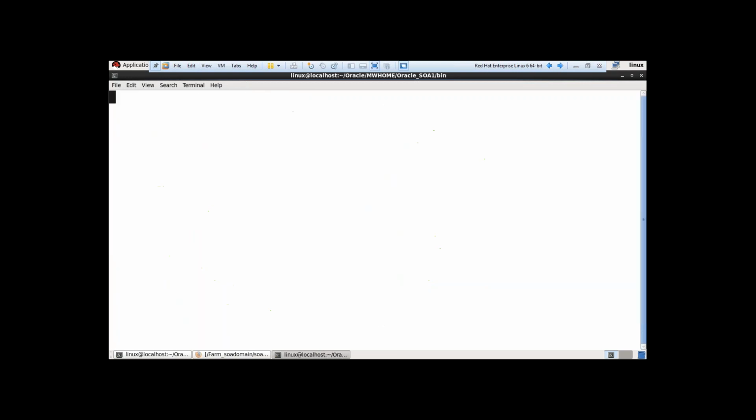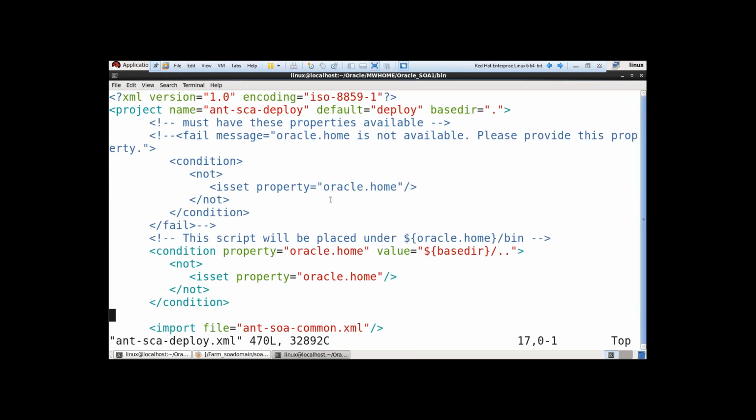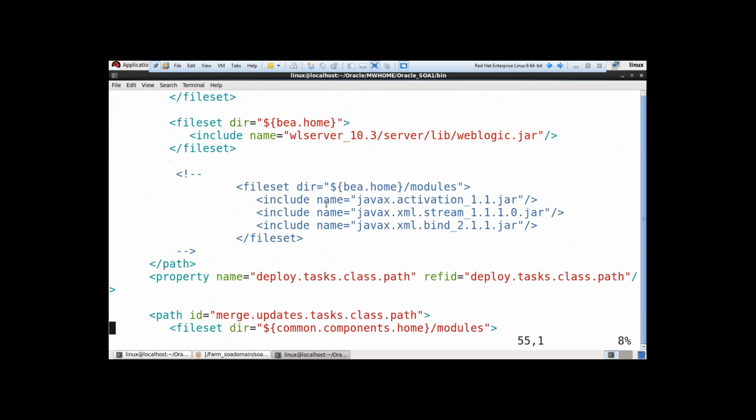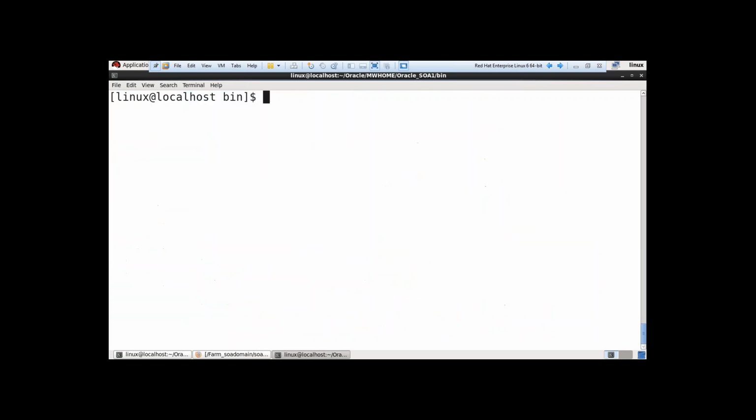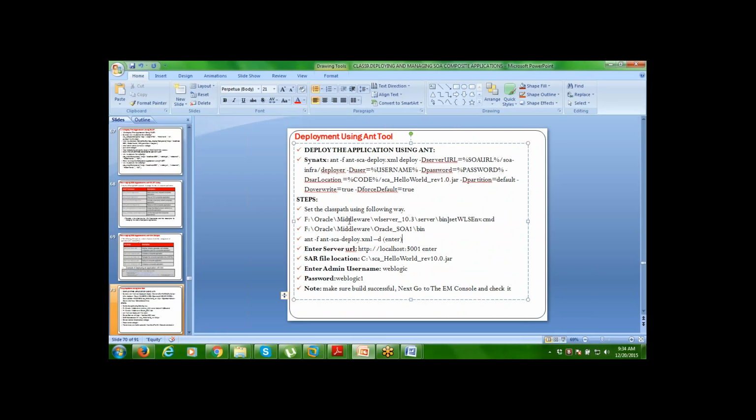Space and SCA are already written in that. Okay, no need to prepare again the build.xml file in the SOA. Click on save. What I have to do, the first step, I need to set the classpath, which I already set. Next, go to the SOA home bin.